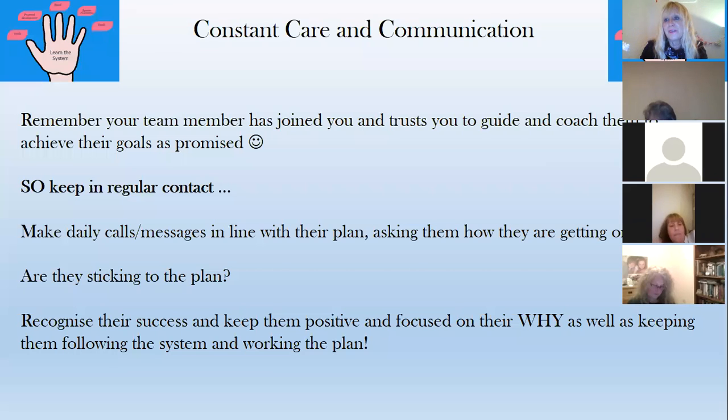Always recognise every little success along the way. People don't know they're doing a good job. Have you ever said, "That's fantastic, Mary, well done"? And they go, "Really? I wasn't sure how well I'd done." Recognise them, keep them positive and focused on their why, as well as keeping them following the system and working the plan. And if needs be, challenge them to change.